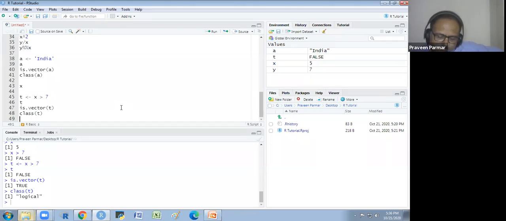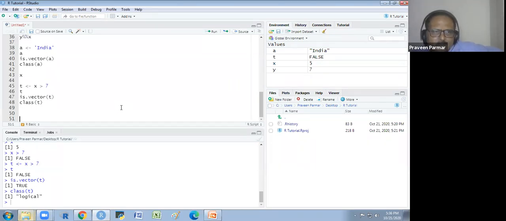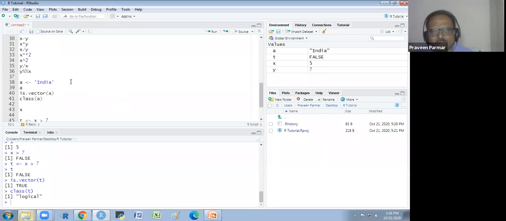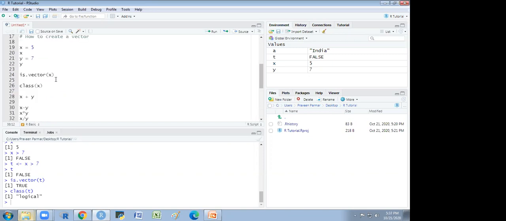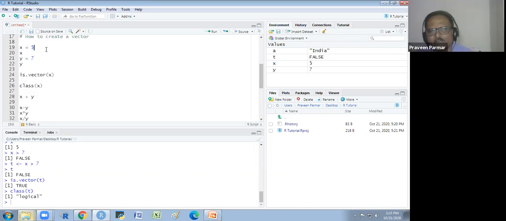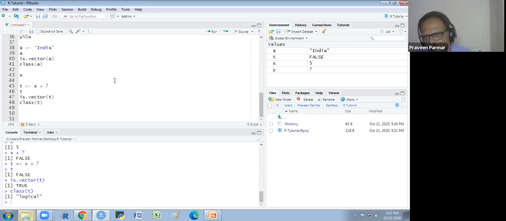But what is a vector? In your data frame, like an Excel sheet, every column, every variable is a vector. So here we have created a vector with only a single value. In a data frame, we have lots of values in one variable. So how can we create a multi-element vector?